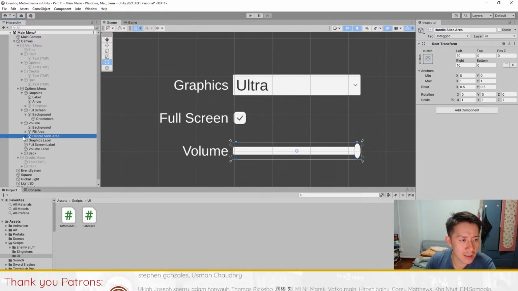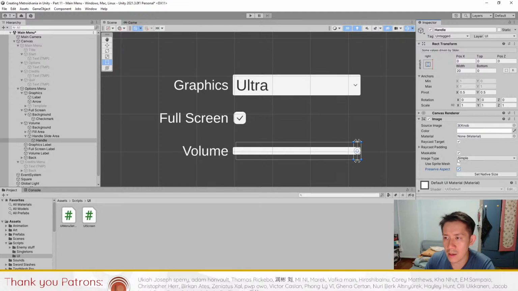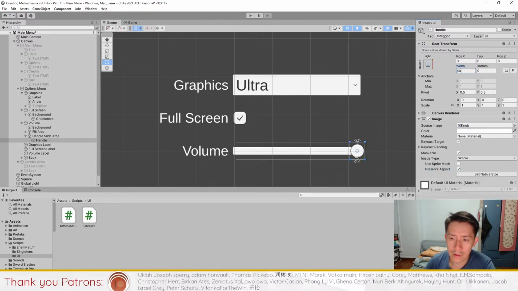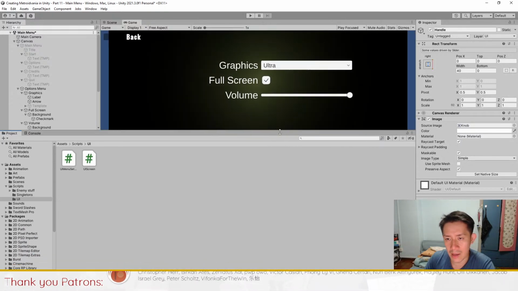The volume slider has a handle as well. For the handle, you have to preserve aspect, same thing, and then increase the width of the handle. Alright, so that you have something that makes sense.